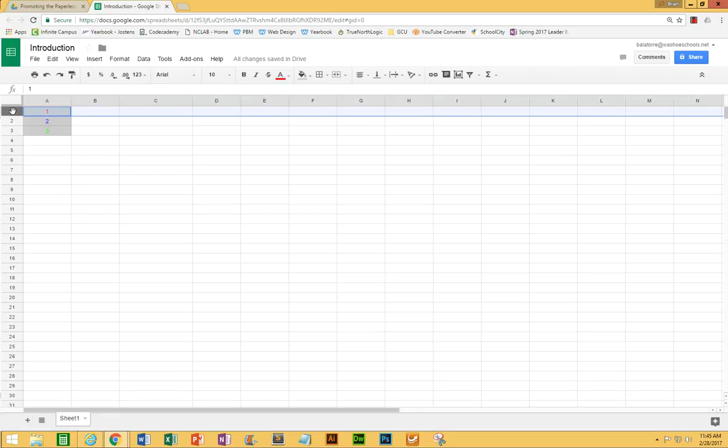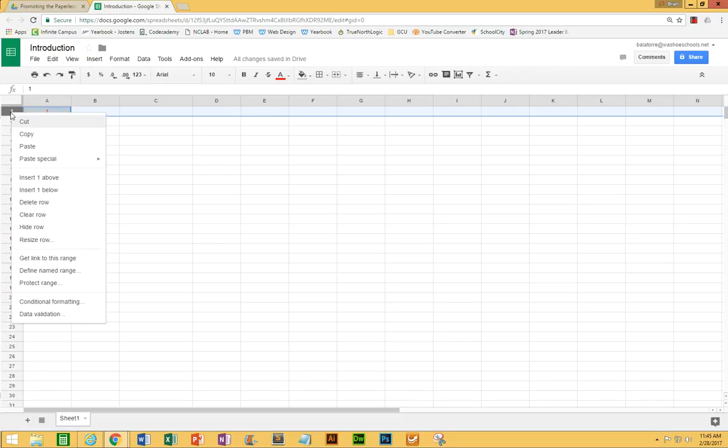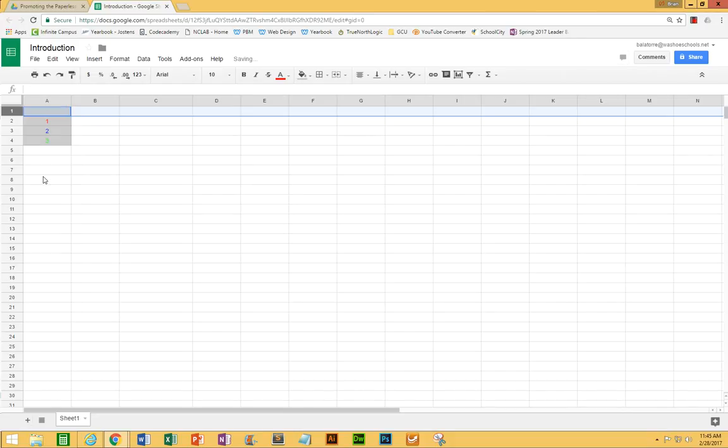So we can come over here to rows. We can click on our row. Let's say we want a heading right above the number 1. We can right click on the 1 and we can insert one row above the text that's already there. Come back up here and we'll change that color to black. So now we have learned how to insert a row.